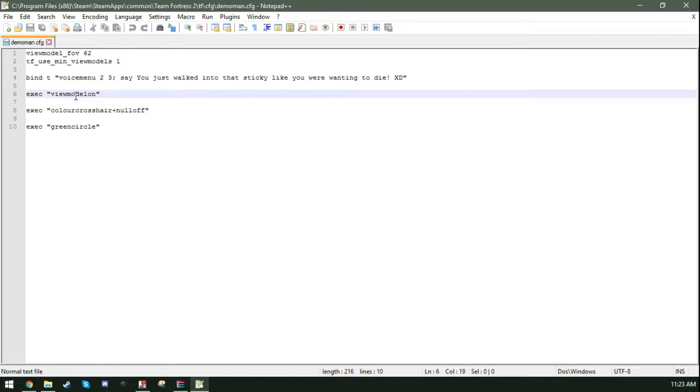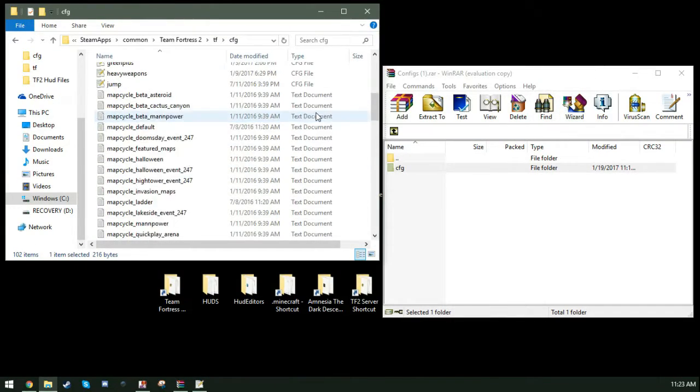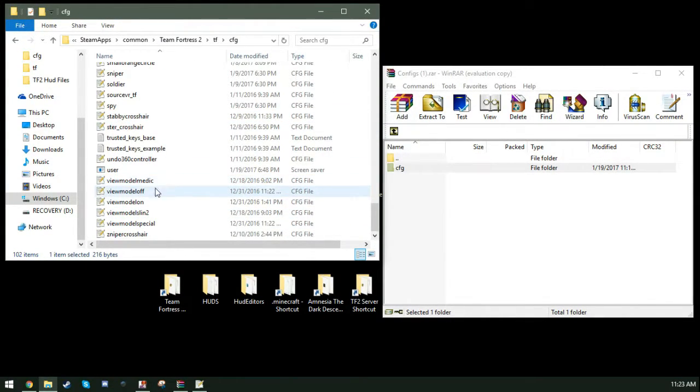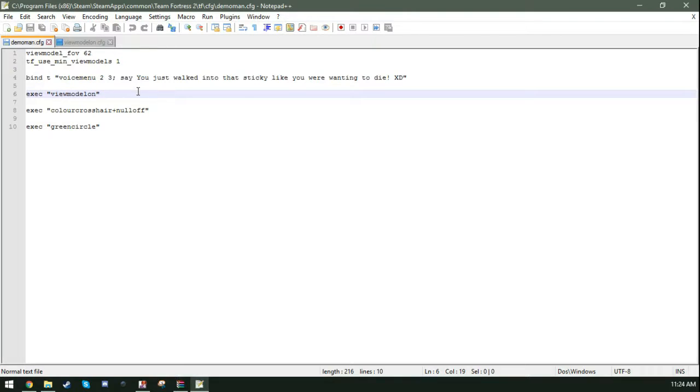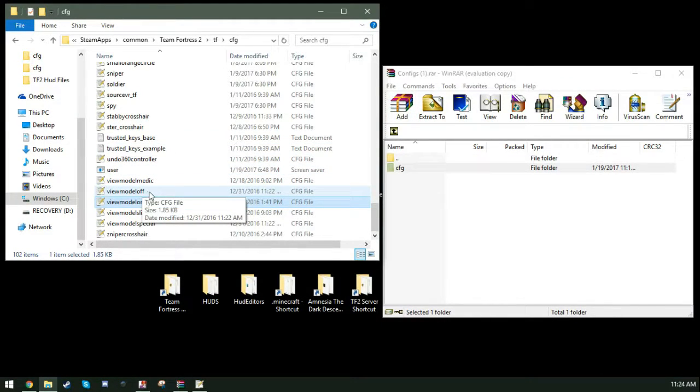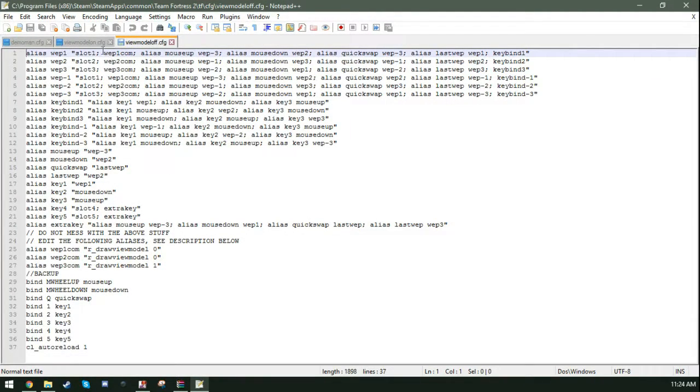Next we have exec view model on. That corresponds with the file view model on, which basically is a script that keeps the view models on. Basically it's what these little ones are doing, keeping the view models on with the combination of all these other commands. If I were to change one of these to 0, that would mean that the view models would turn off. Relating to exec view model on, there is also a file called view model off, which basically changes the numbers that were originally 1 to 0.